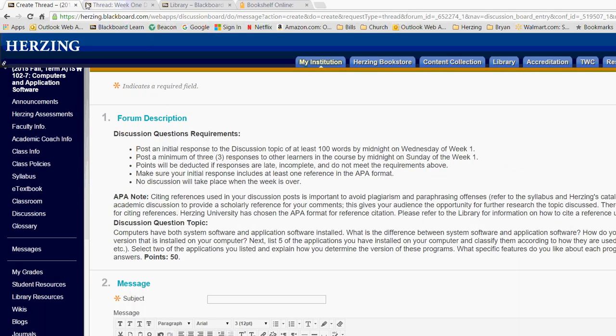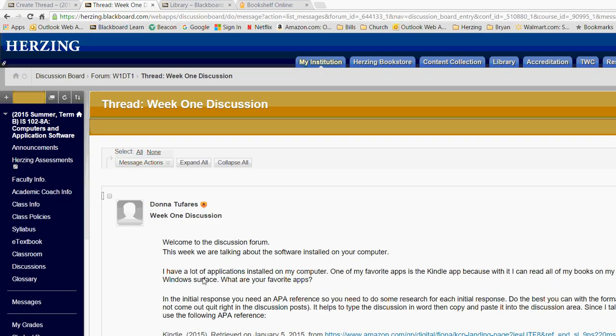Now to reply to somebody else's, well, first let me go over edit. You can edit your own post by opening your post and clicking edit. I allow corrections to discussions only during the week that they were assigned. Once the week is over, the corrections will not be accepted.